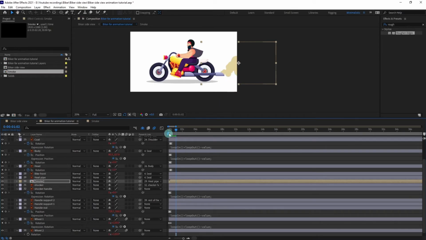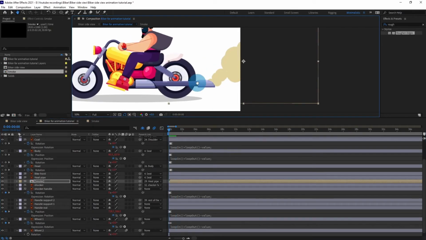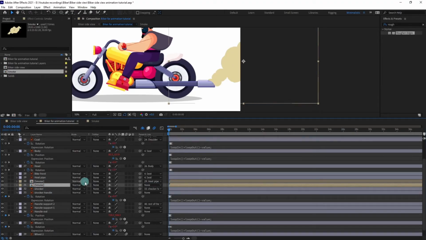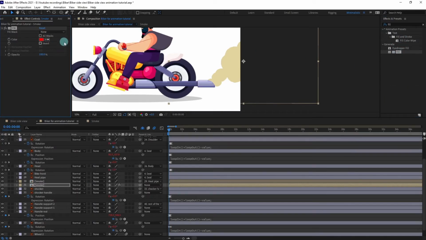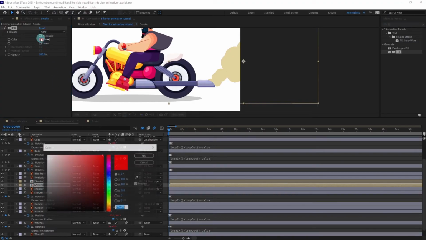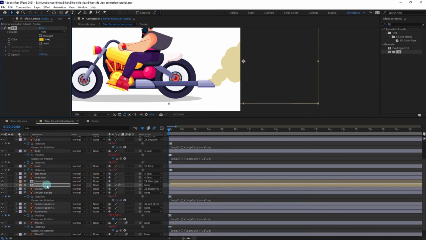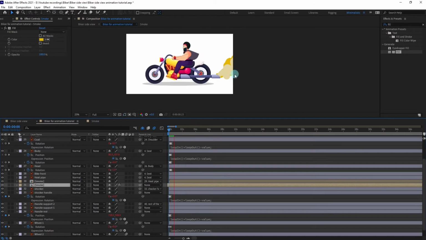We can even make multiple layers of smoke. For that, simply copy this smoke composition again, apply the Fill effect, and then change the color and give it some darker shade. After that, just offset it a bit. And like this, you can animate multi-layered smoke as well.